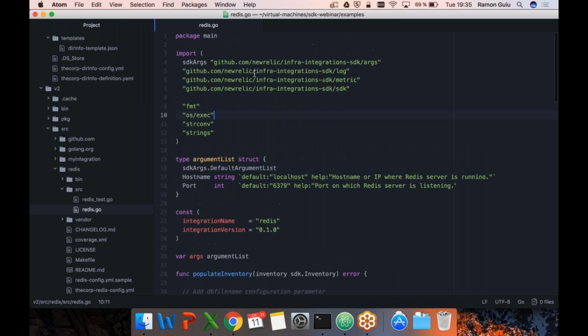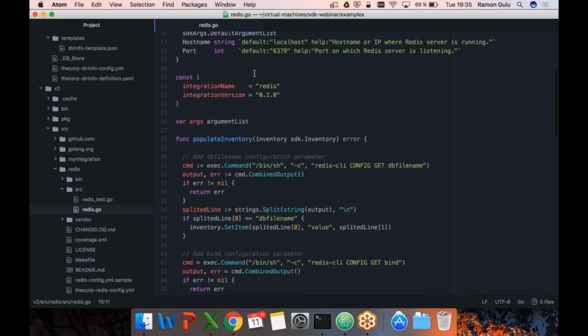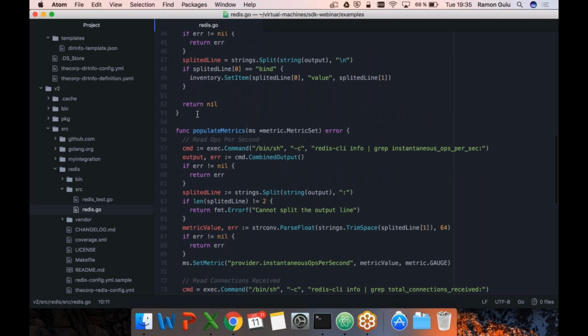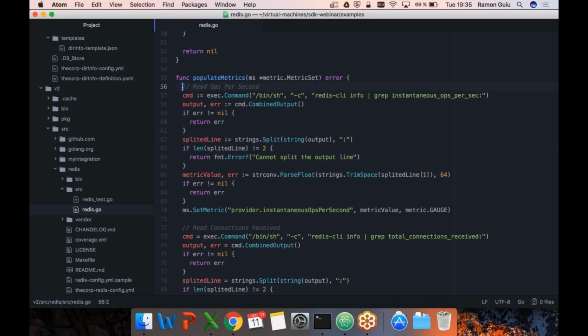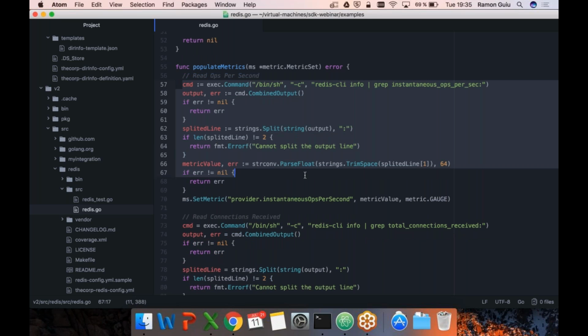So if I go into the Redis integration that we built, let's start by looking at the populate metrics method, which is the first one we did. So what this integration is doing is, first we're trying to read this information, like read ops per second, which is a metric that we want to send, and we're using this command, which is the Redis CLI info, that provides information about a bunch of different metrics, and we're just capturing this one. So basically here we're just running that command, parsing the output of this command, and then setting this metric value here.